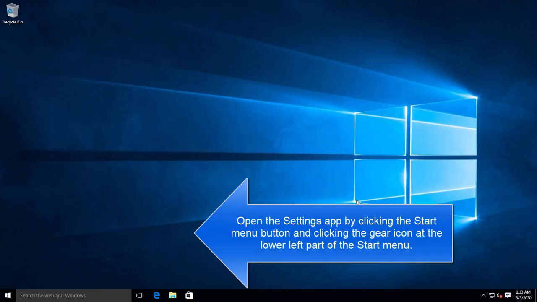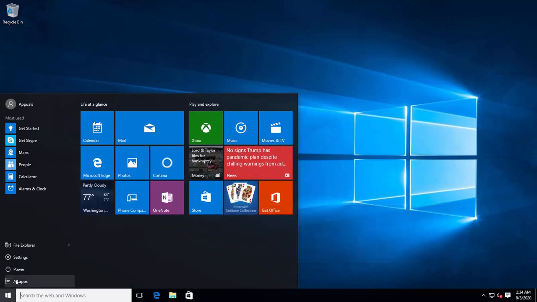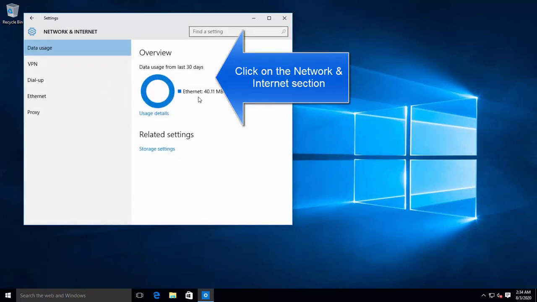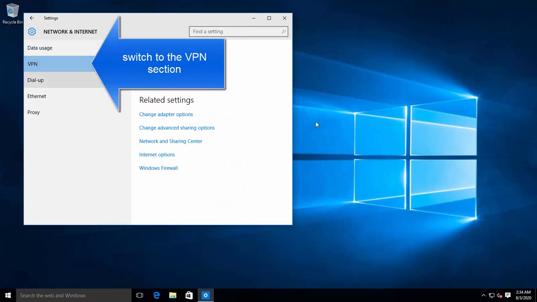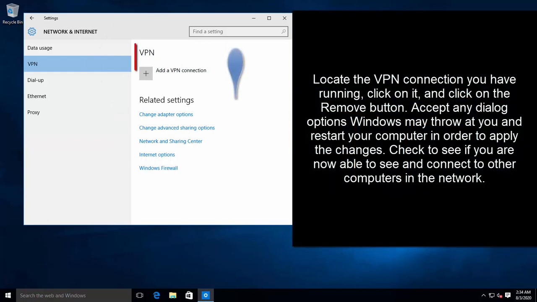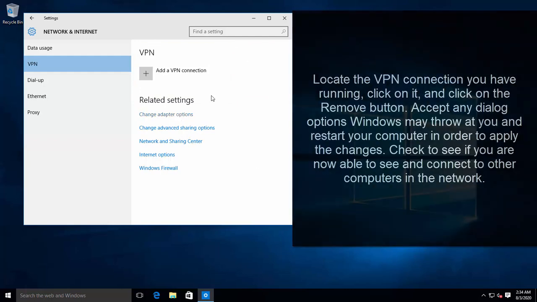Open the Settings app by clicking Start Menu button and clicking the gear icon at the lower left part of the Start menu. Click on Network and Internet section and switch to VPN. Locate the VPN connection that you have running. Click on it and click on Remove button. Accept any dialog options Windows may throw at you and restart your computer in order to apply the changes. Now check to see if you are now able to see and connect to other computers in the network.